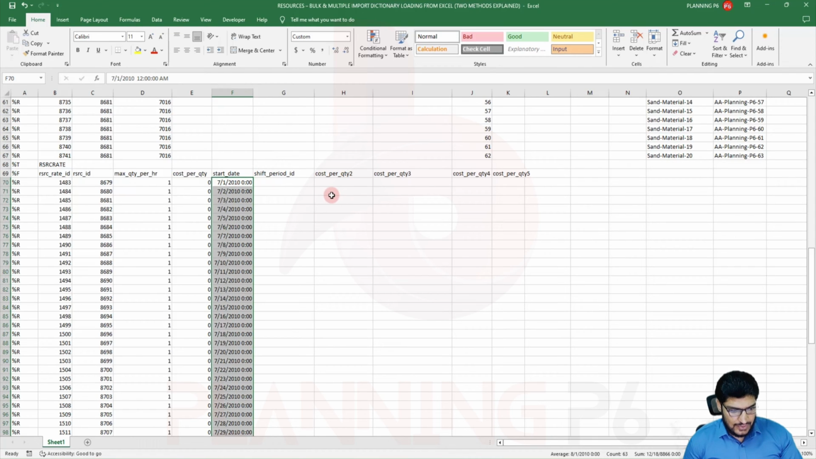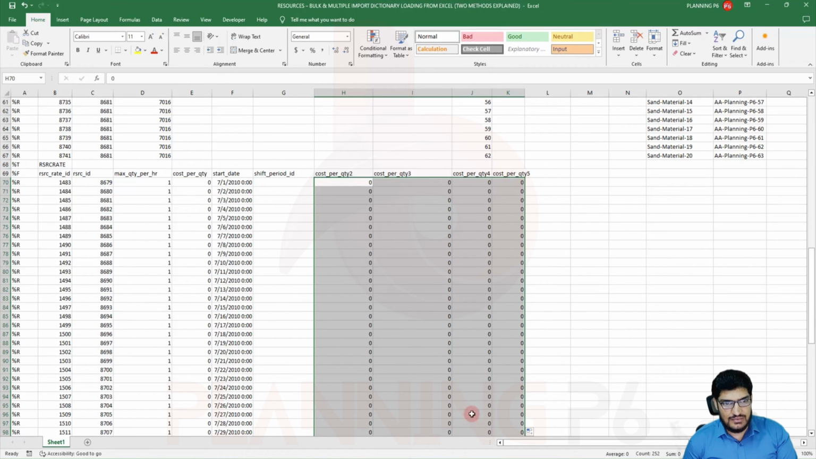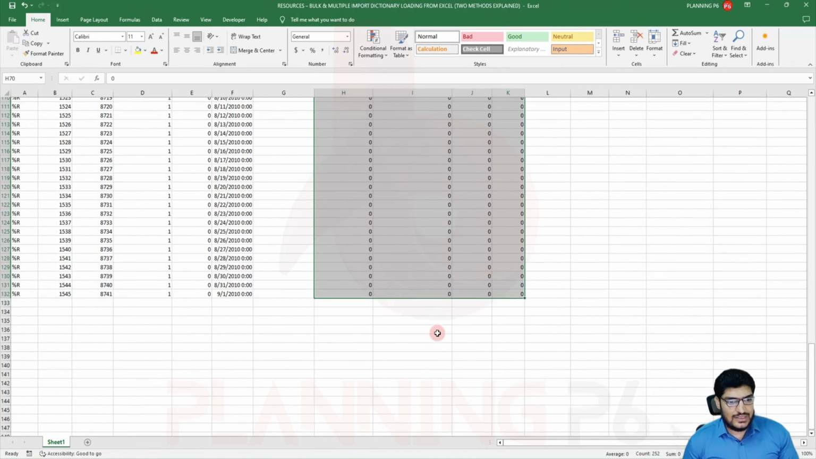So if you have the option, for example, cost per quantity, for the others you have to shift the period ID. If you want to write here, write here. Other than this one, if you don't write, it is also acceptable. If you write 0011, whatever, that concept is already explained, what is the purpose of the cost per quantity 2, quantity 3, quantity 4. So I will just complete it with 0. So now this sheet has been prepared.